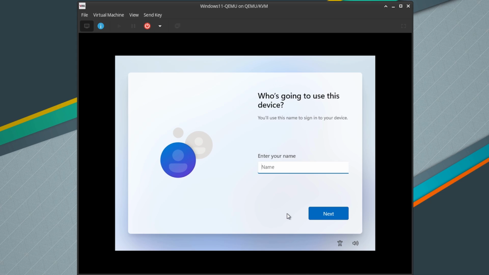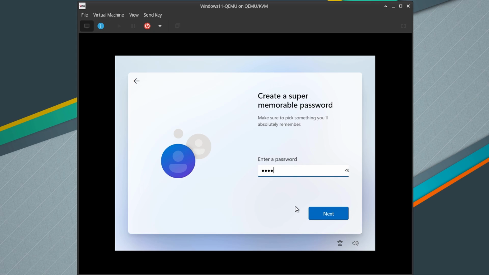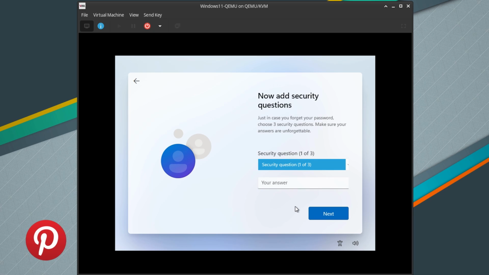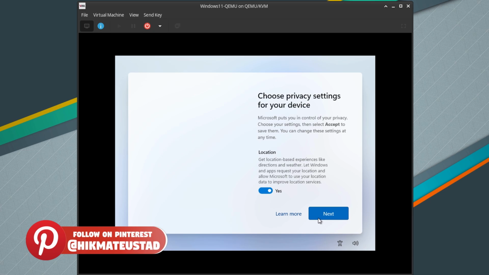Who's going to use the device? Please enter your name. And my name is, as you all know, Hikmate Ustad. So Hikmate Ustad is going to use this machine. Create a super memorable password, ABCDEF. Again, ABCDEF, super memorable and easy. Please add security questions. And after that, we will be presented with the screen where it says choose privacy settings for your device.